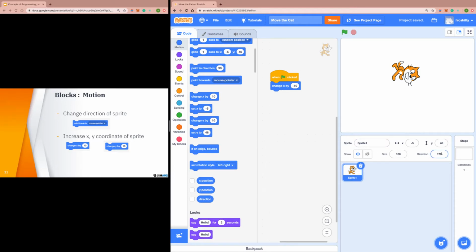With the Y coordinates, it's going to move up and down. And just like with X, it's going to have directions. So if I change Y by 10 and I drag it over, I'm going to click the green flag, and it's going to change Y by 10 positively. By putting a negative sign, it's going to make the cat move down. So for the cat and the X and Y coordinates, right and up are going to be the positive numbers respectively. Left and down are going to be the negative numbers.